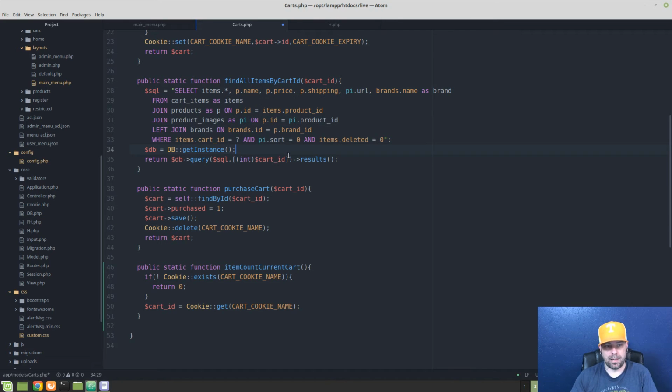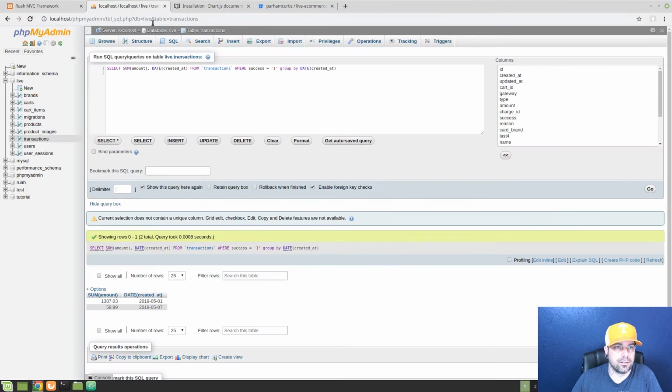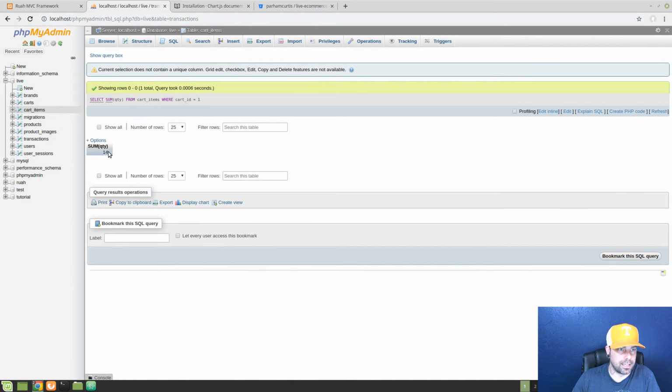But I think what we'll do possibly is create a new SQL. Let's go ahead and look in here and let's see if we can figure out, we want to look at the sum of quantity. Select sum quantity, and we're going to get that from cart items where cart ID is equal to, let's say 1. So let me see if that's valid. All right, so that came back as 14.